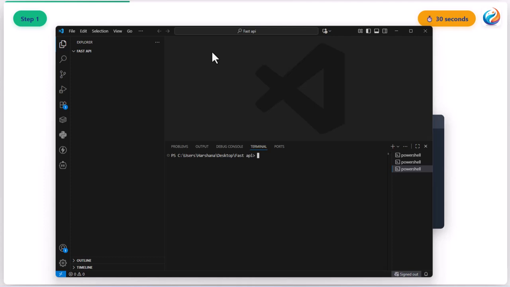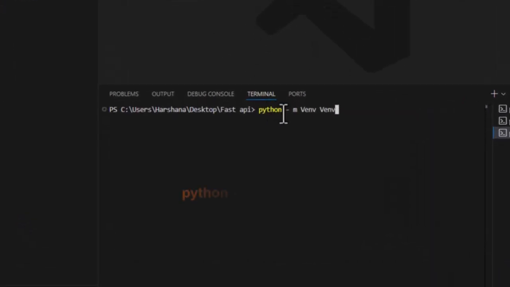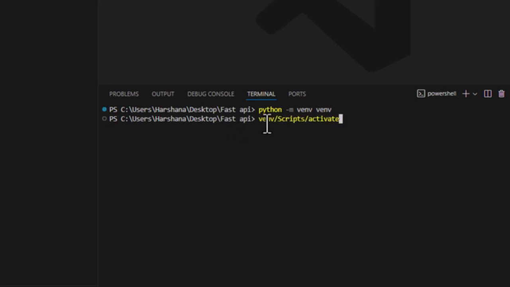First, we'll create a virtual environment. This keeps your project dependencies separate and clean. Type python -m venv venv. Now activate the virtual environment. On Windows, type venv/scripts/activate. On Mac or Linux, type source venv/bin/activate. You'll see venv appear in your terminal prompt.